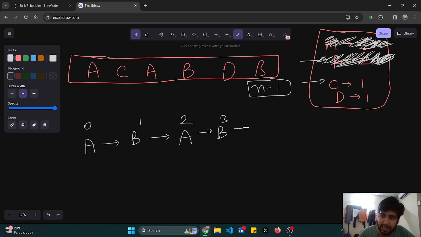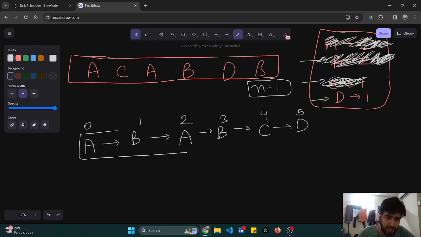Now I am left with C and D. I'll come to the index 4. Now what I have to see is, is C occurring any of the time? No. I can easily store it. I'll come to the 5th index. As it has become 0, I'll just remove it. I'll come to D. Can I store D? Yes, I can store D. So this is my answer.